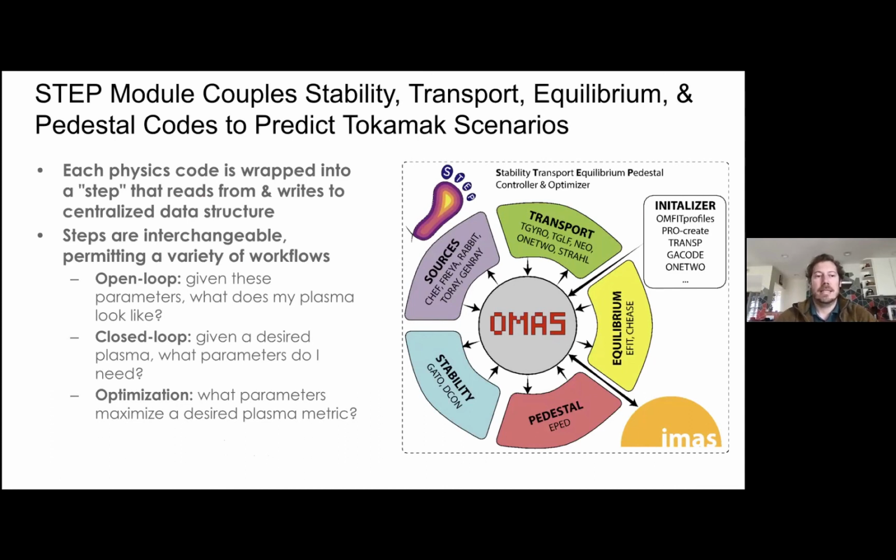So the way STEP works is that we have all of the physics codes that you see here on the right, grouped by topical area. Those are the physics codes that we all know and love, and each one of those is wrapped into what we call a step, which effectively reads data from a centralized data structure, does its calculation, and then writes the data back into the same data structure.